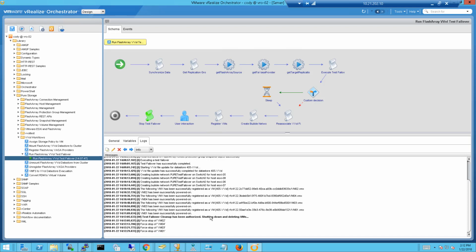So look for this workflow package to be released. I'll post it on my blog pretty soon with a lot more VVol related workflows, failover, mounting VVol data stores, and so forth. Stay tuned.